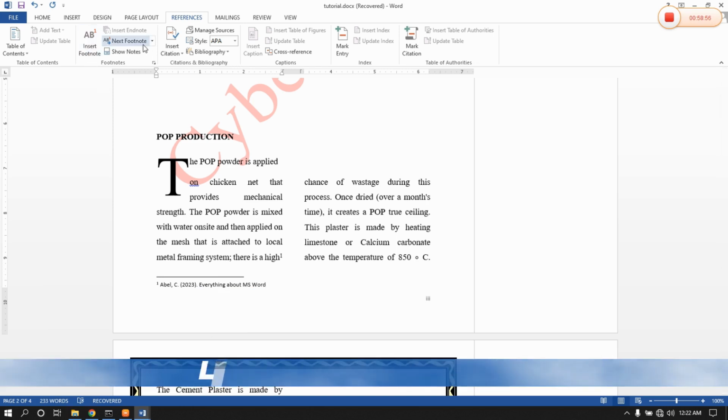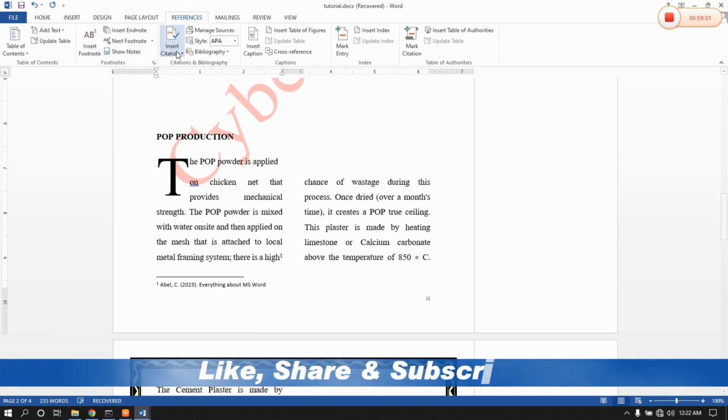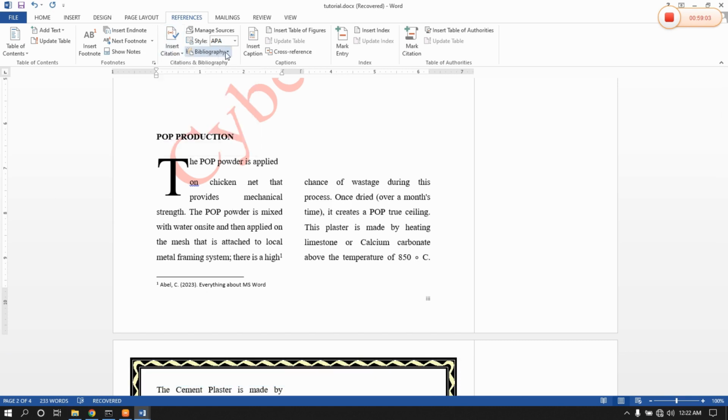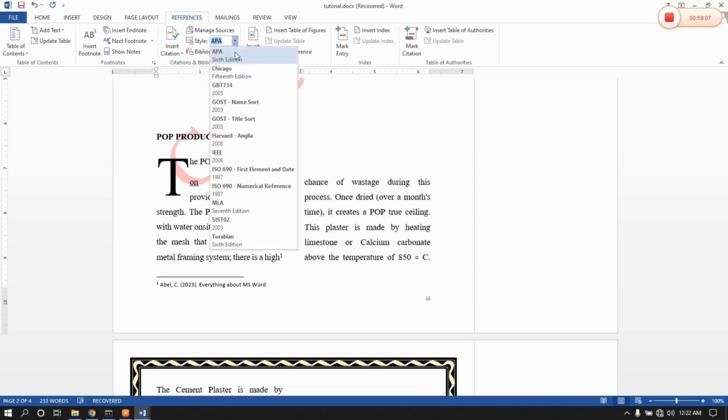So that's footnote. You can click on next footnote, show footnote, and so on. That's very simple. You can insert citation too, just like bibliography. You see, it's here. And remember, I told you we're using the APA referencing method, 6th edition. Look at the 6th edition reference. That's what you should be using. That's the latest referencing option right now.